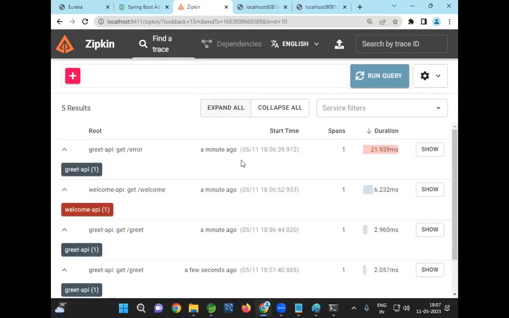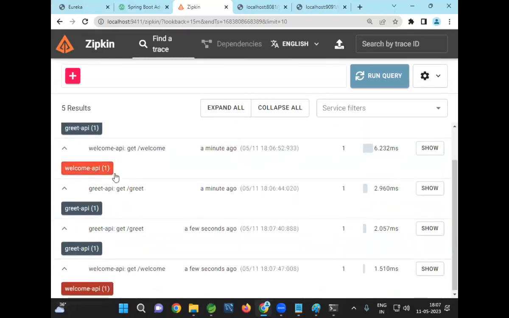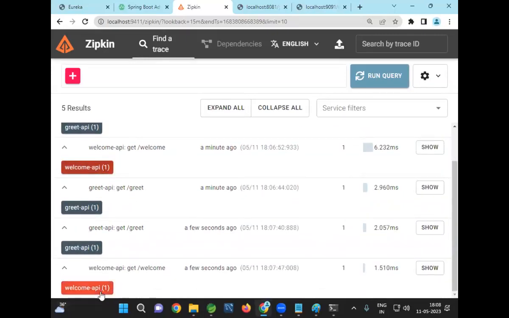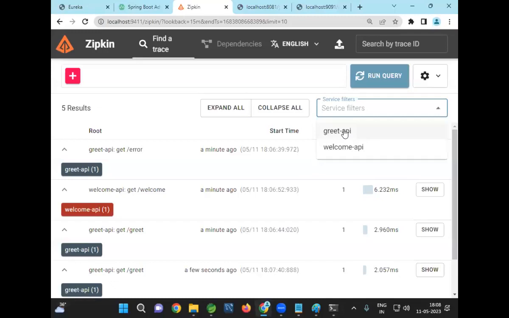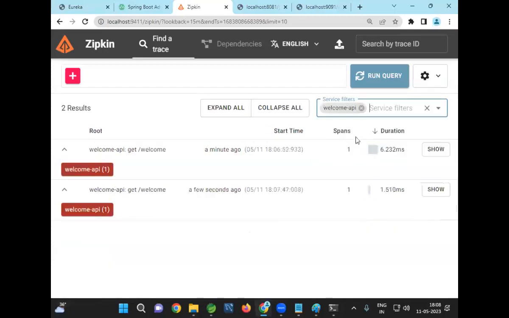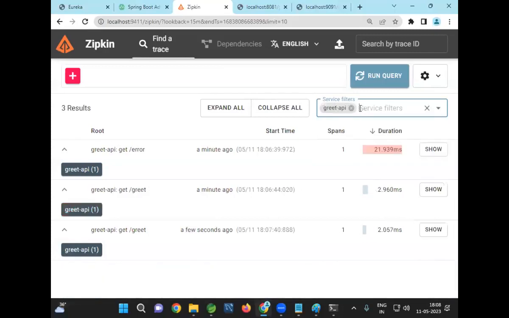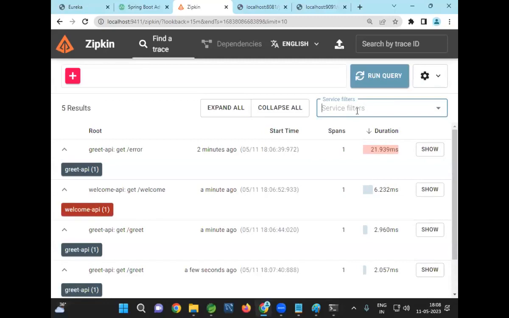Now you see, when I expand, Greet API executed, Welcome API executed, Greet API executed, Welcome API executed. You can filter the data also. Guys, is the page refreshing or not refreshing? What is the meaning of that? Ajax calls are happening. A drop down is available. In the drop down, all the APIs list is coming.